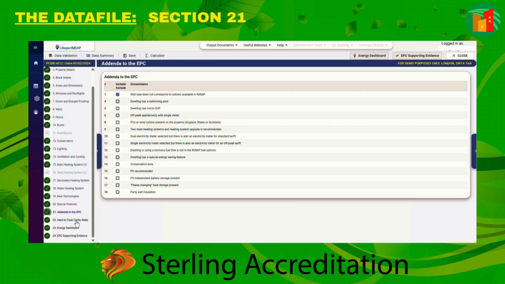Additionally, two new addenda are causing issues. Addendum 14 must be selected if a property is within a designated conservation area, and assessors will need to check this against local authority records. Addendum 15 must be selected after calculating the assessment if a recommendation for PV is included.